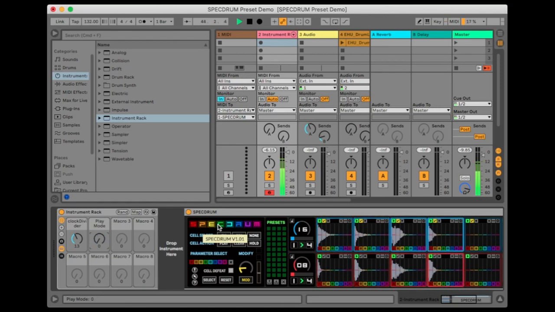So yeah, handy little things. And a really handy one is that if you do have a knob mapped to the clock divider, if you turn it all the way to the left, the clock divider turns to 0, which actually stops the track.